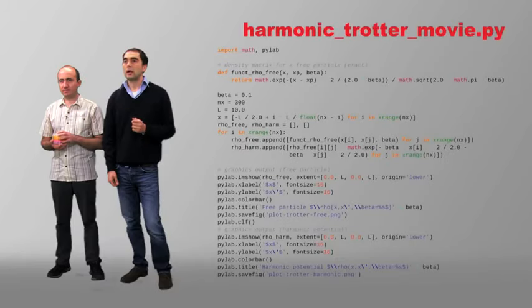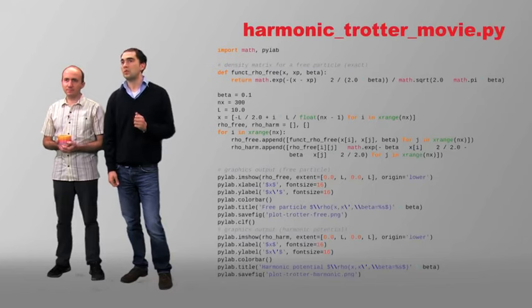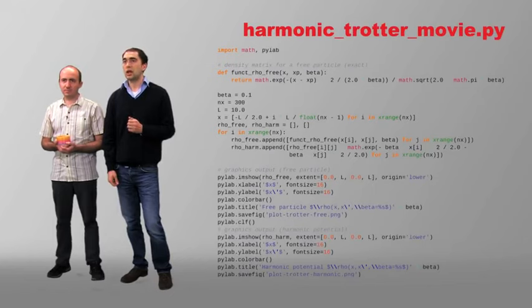But before understanding why the inverse temperature beta is an imaginary time, please take a moment to download, run and modify the program harmonic_trotter_movie.py, which implements the Trotter decomposition and provides a nice graphical output. You can check this approximation, and actually in this week's homework you will test this approximation against the output of harmonic_wave_functions.py.